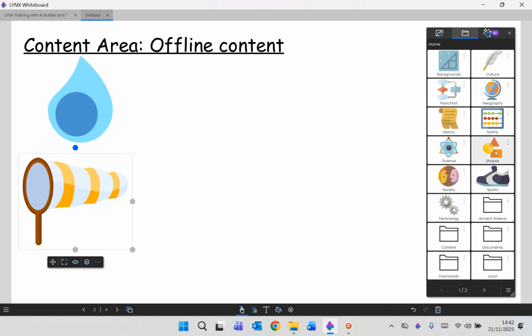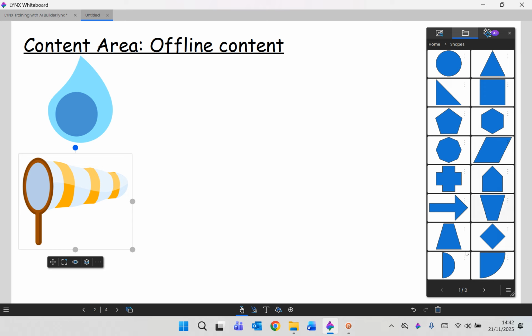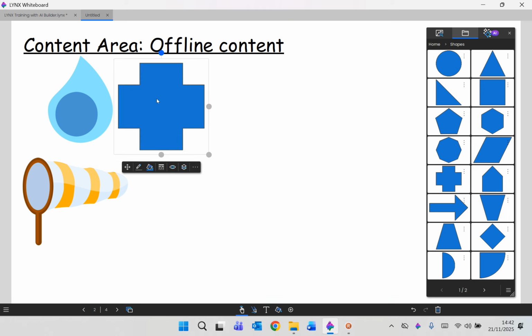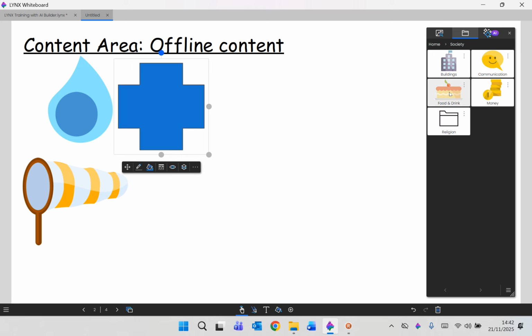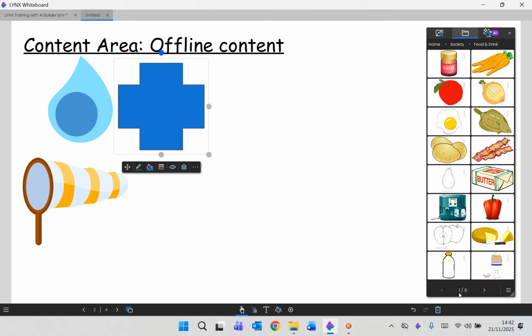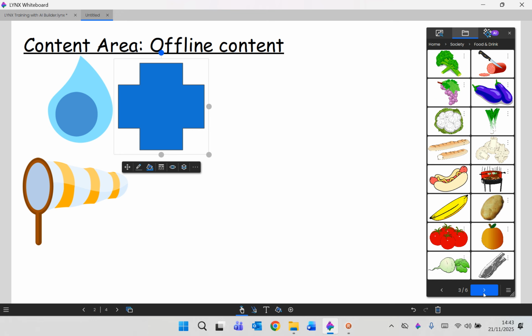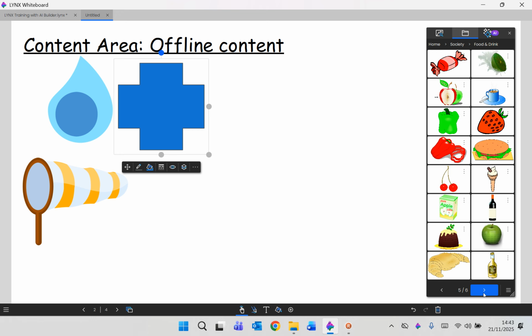We also have shapes so that we can drag these out. There is a video on adding shapes, but they're in there as well, some extra shapes. And when we go into a folder, you'll notice down here it tells you how many pages of content are in each folder. So there are 6 pages of content here for pictures of food.